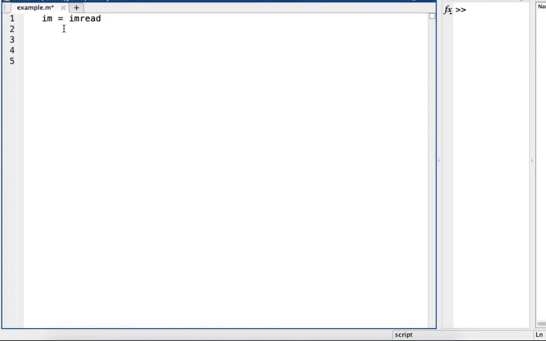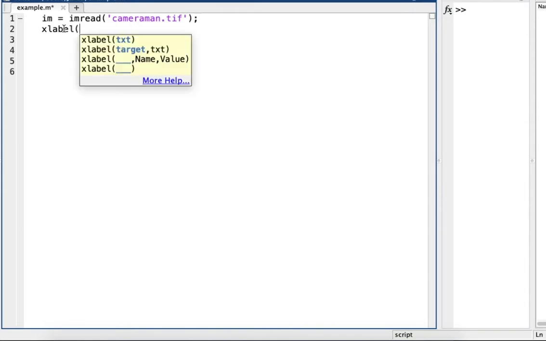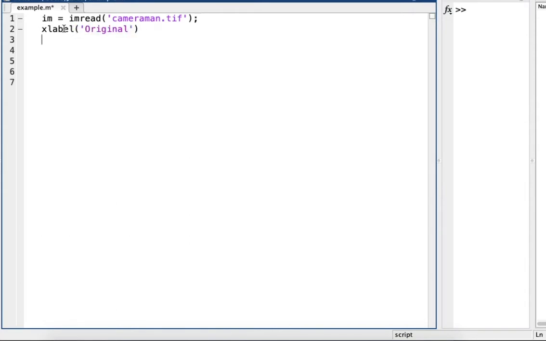We'll read in an image. Cameraman. We'll add a label. We'll add some noise, salt and pepper. We'll add the intensity value.